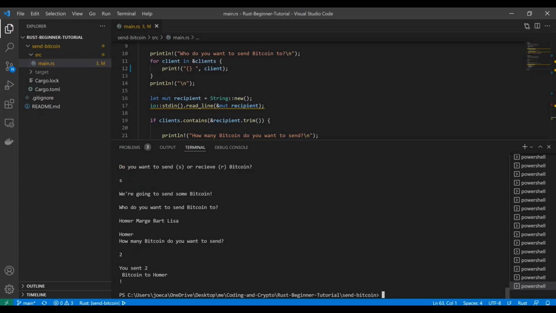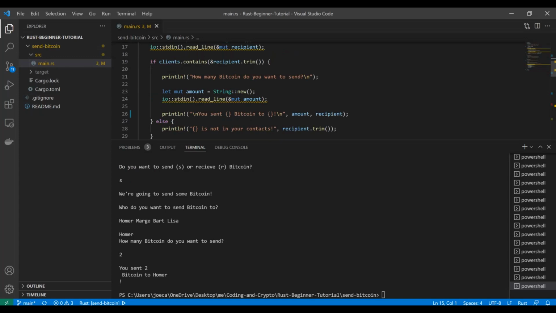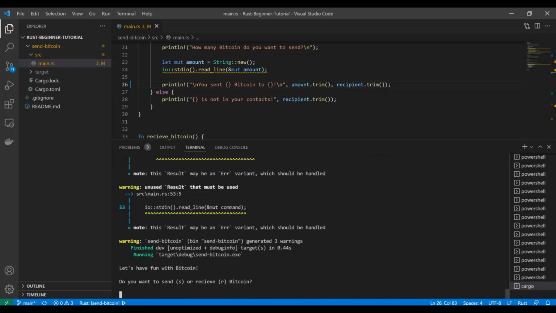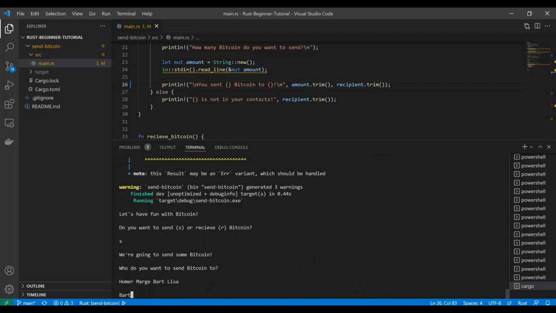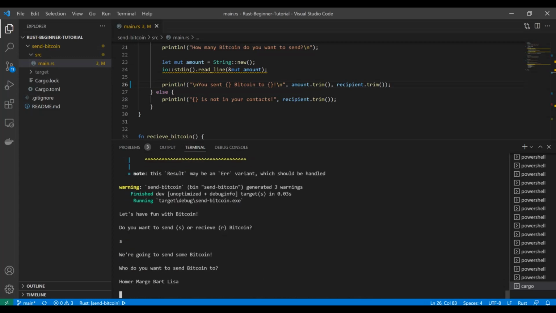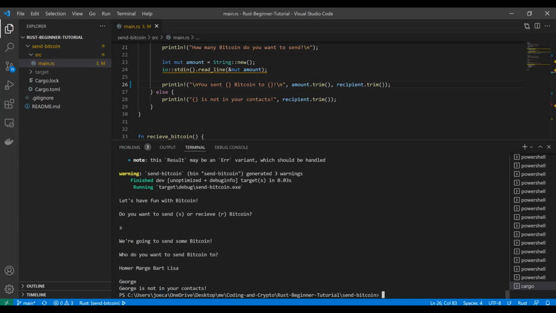Awesome. And now one thing we just want to do is we can do that amount trim. You can see why we've been adding trim everywhere. Oh, whoops, I added it to the wrong thing. Because it often will come up like this with broken lines based on the entry. So we'll add trim. We'll try that one more time. We're going to send to Bart 5 Bitcoin. Much better. Now let's do that again and try to send it to someone not in the list, like George. George is not in your contacts.